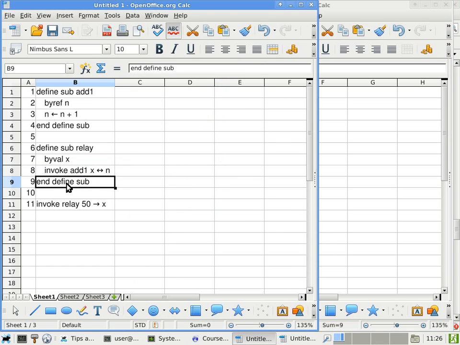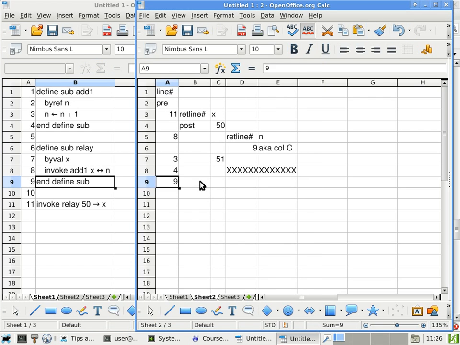On line 9, there's not much to do. This is also the end of a subroutine, so we do the same thing. We look up the return line number. We know now that we have to continue execution at post, and then we deallocate the columns that we allocated for this invocation, and this is the end of this trace.